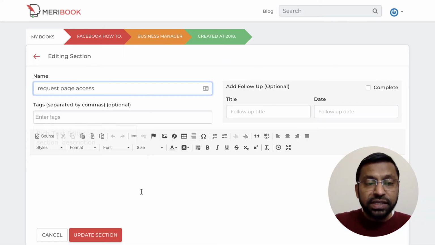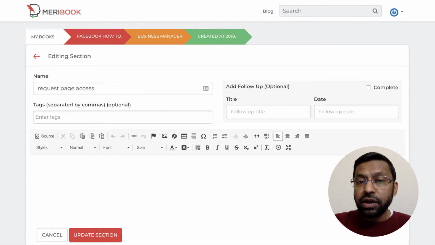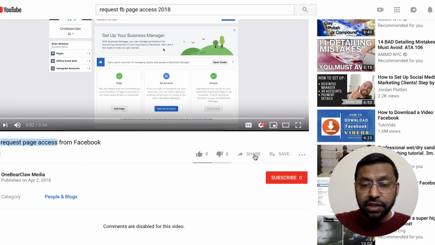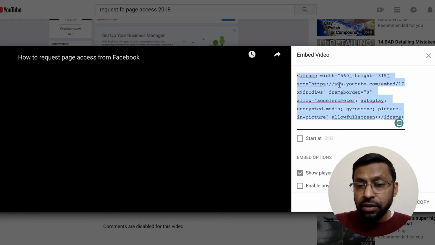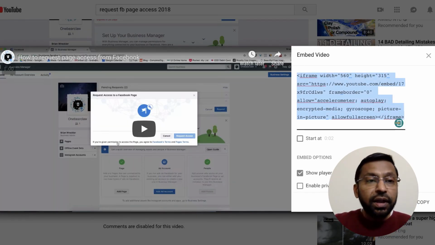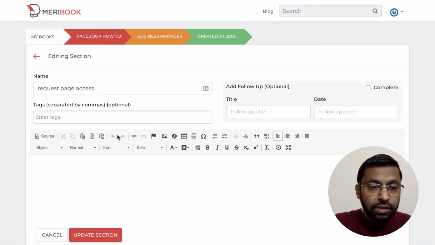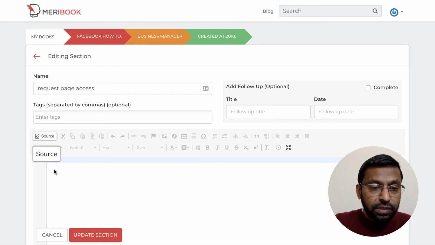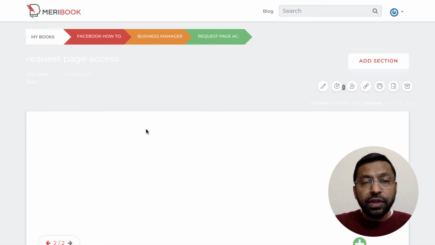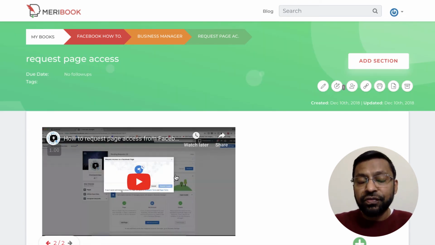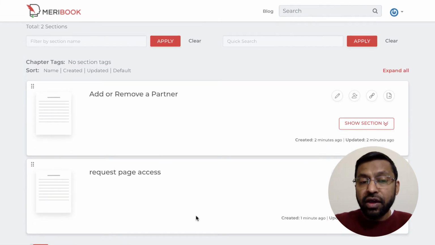This will be my second page, and in here I'll come back and I'll say share. I want to get the embed code, copy that, come back in here, there's source, and I'll paste that in, update. So now that should display the YouTube video, and within Business Manager now I have two organized pieces of content.